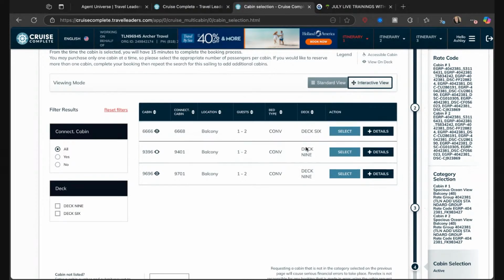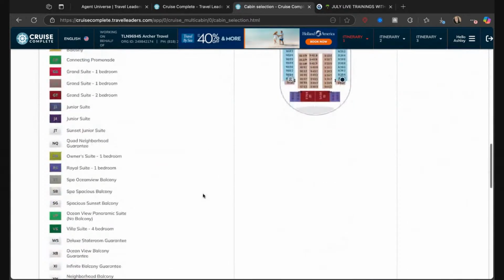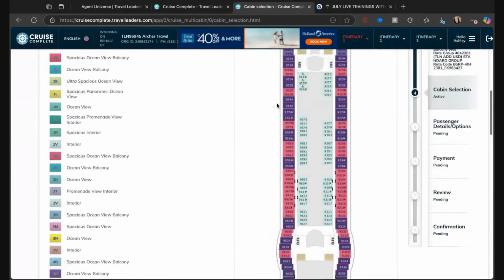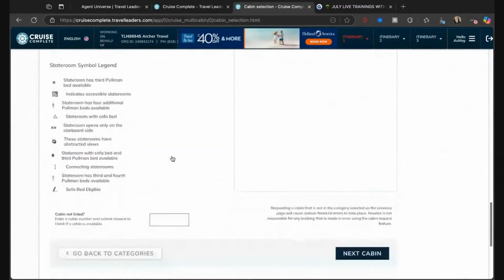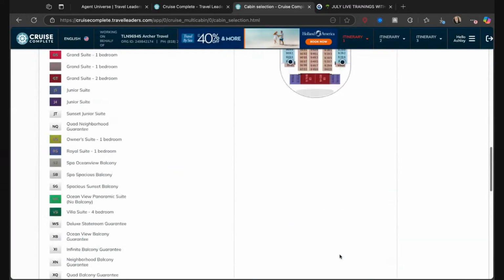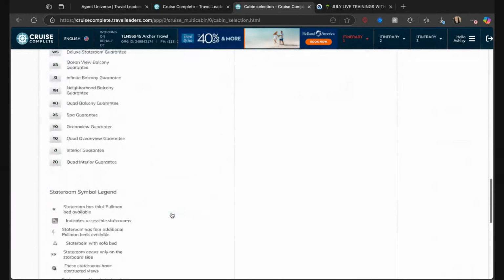Deck 9, okay. And then connect cabin. Well, where's this one at? Oh, you know what? That's not bad if they stayed right across the hall from each other. Let's do that. I see why they're going with that. All right, next cabin. We'll select this guy.